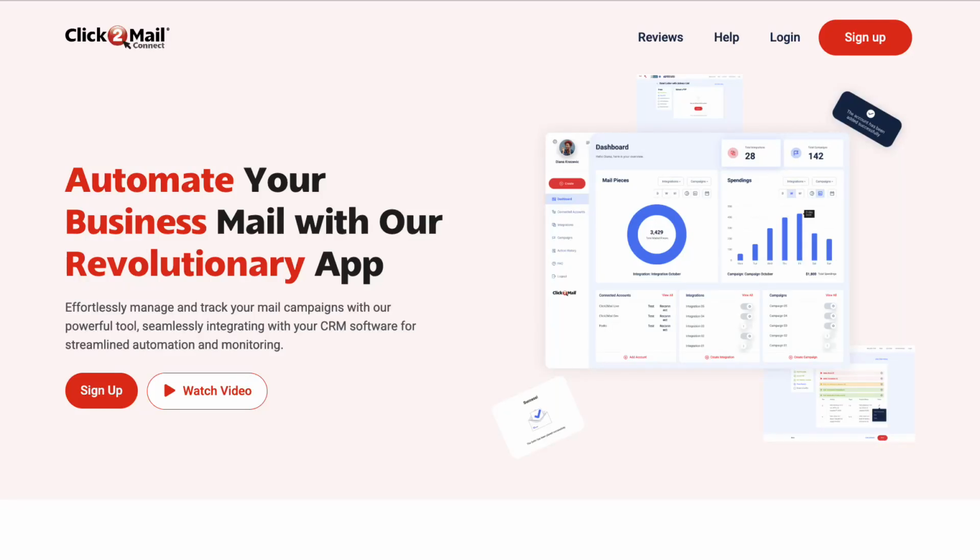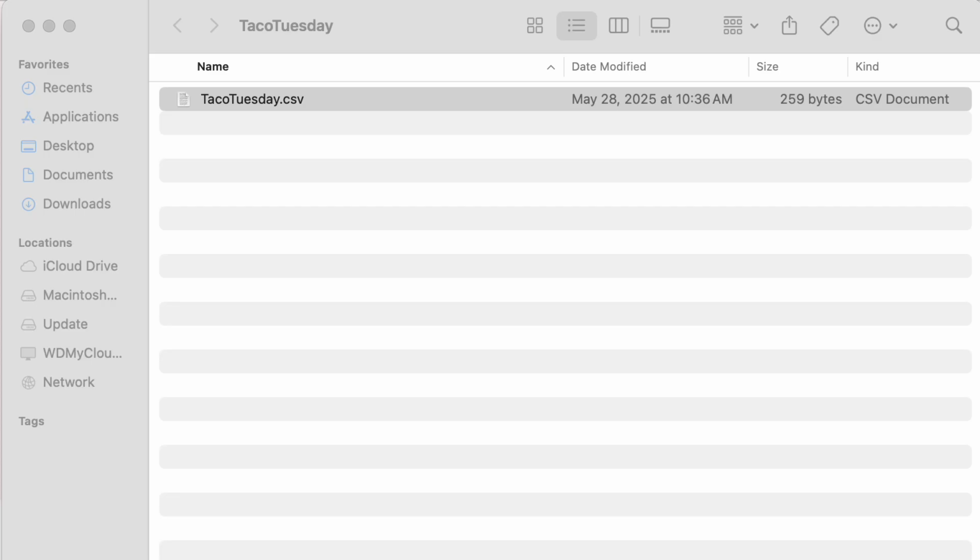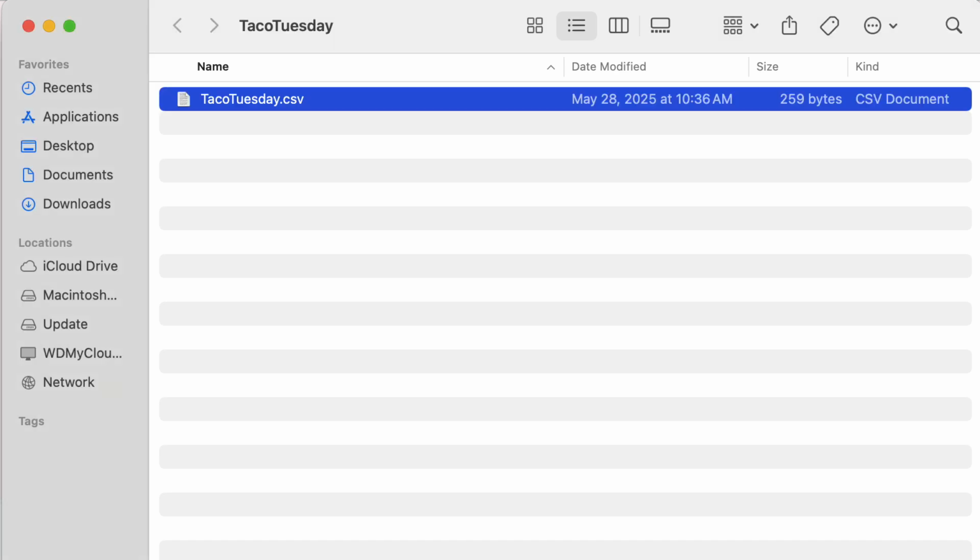All right, let's talk about your data, the CSV file. This is what powers the whole mail merge process. It's where you'll put all the information for your customers or contacts so we can personalize each mail piece. So for Taco Tuesday, let's say I want to send a promo postcard to my best taco loving customers.